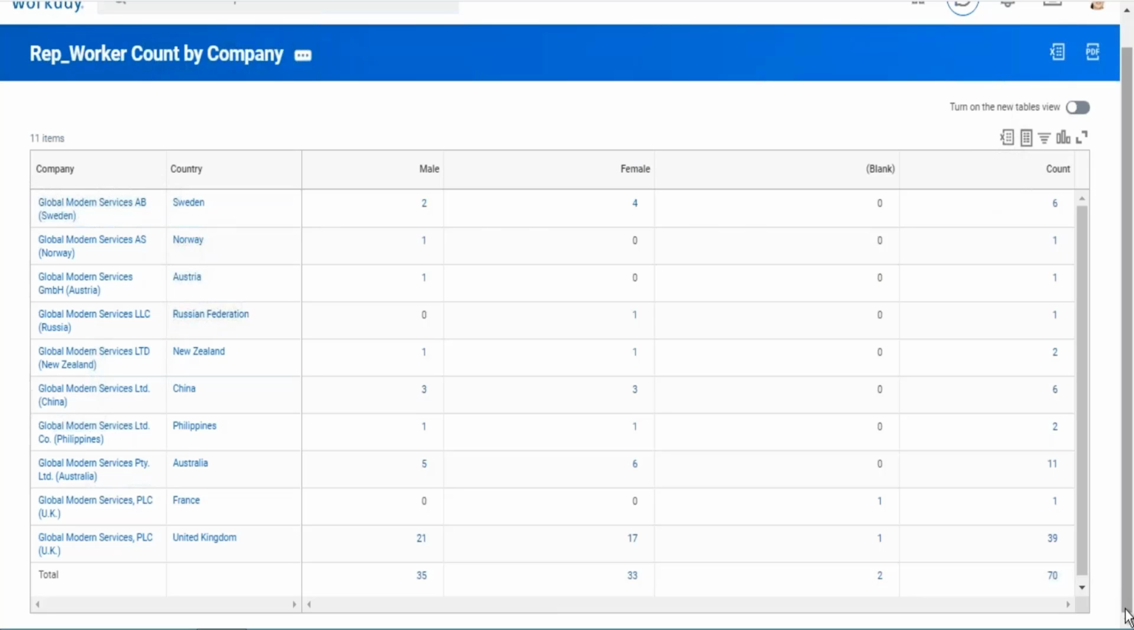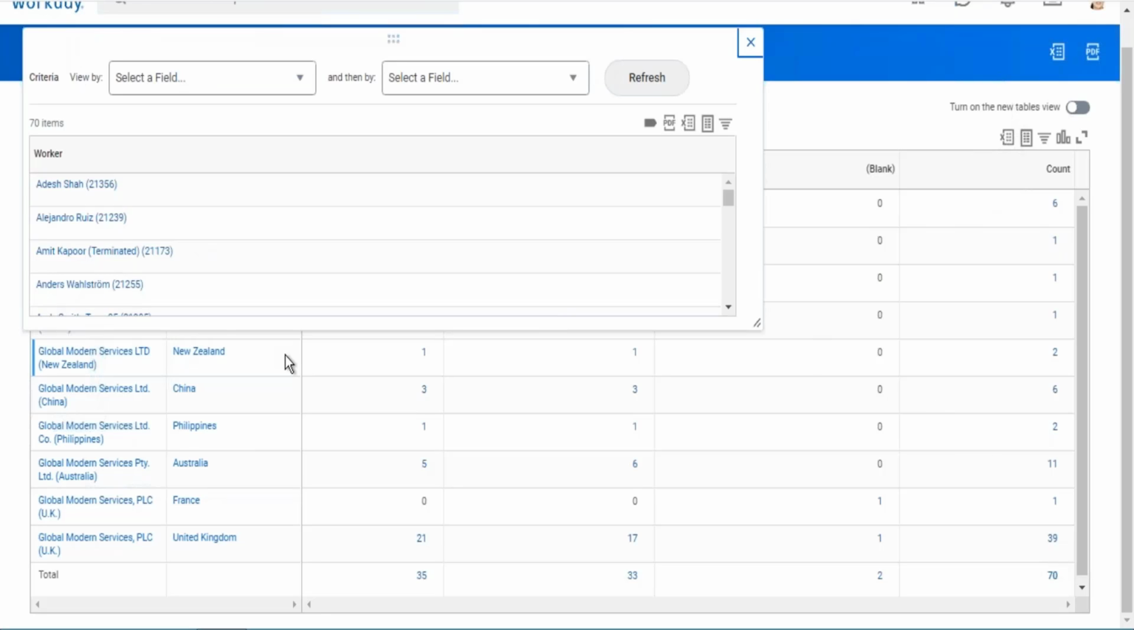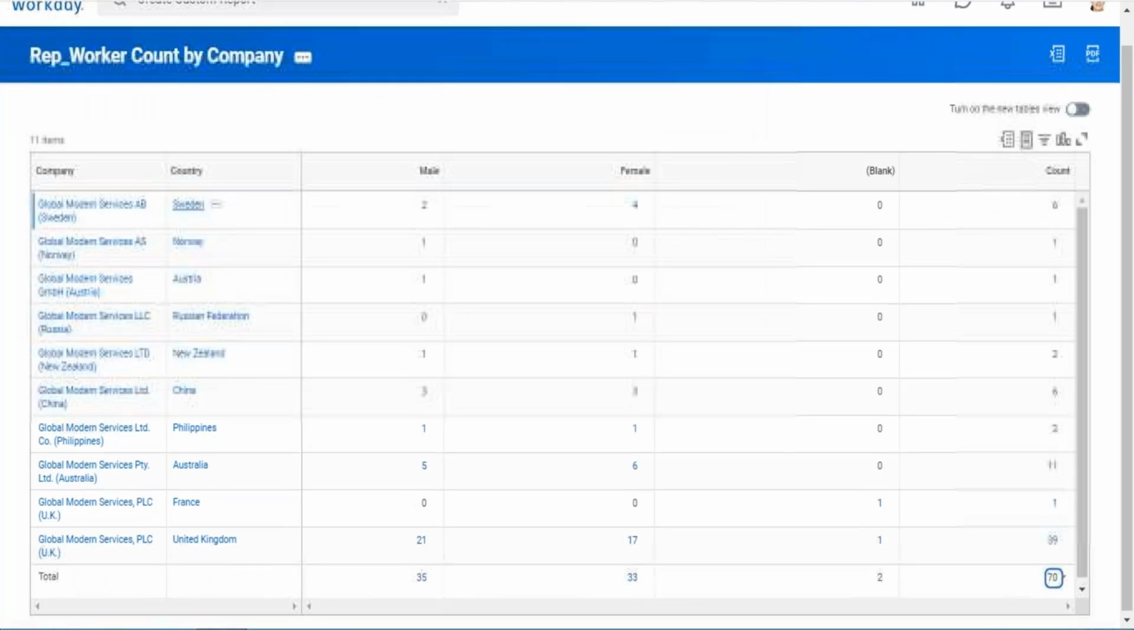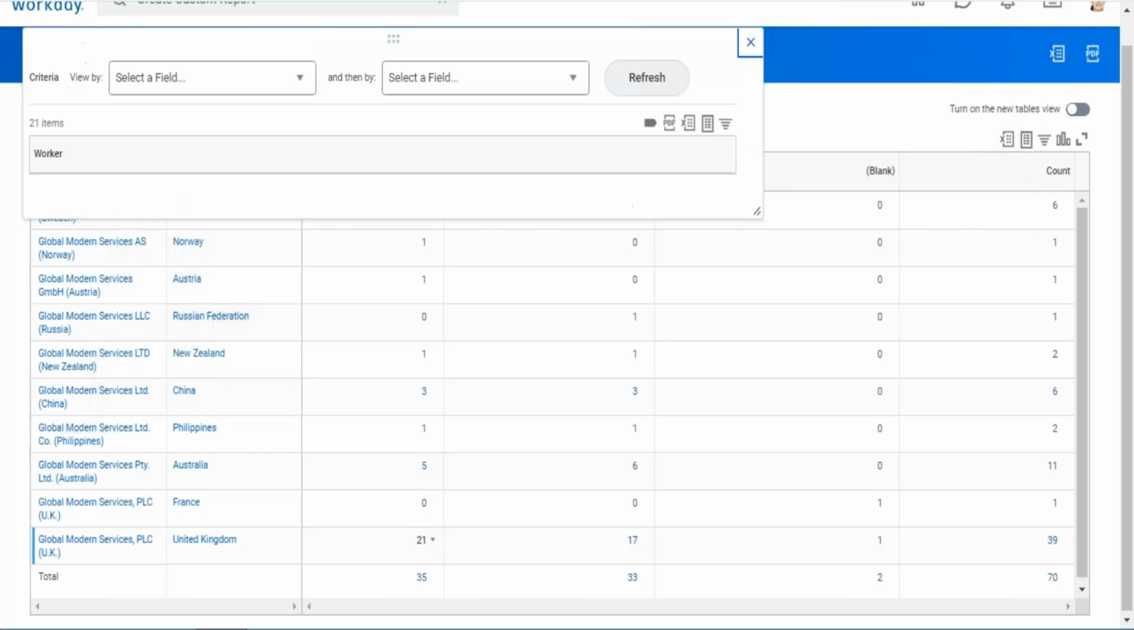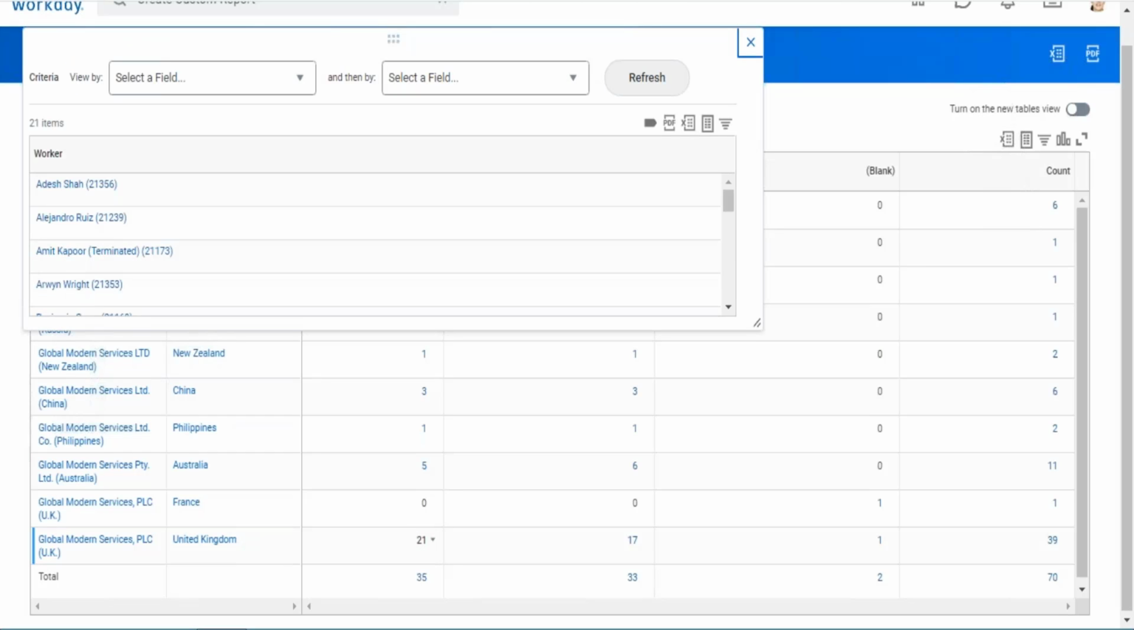Now each of these is a hyperlink. So when I click on any one of these, it is giving me that count. So when I click on 70, it is giving me the count of all of these 70 employees across these 8 or 9 companies or 11 companies. When I click on 35, so what is 35? There are 35 males. There are 21 males in GMS UK in United Kingdom. So whenever I click on any of these hyperlinks, it gives me details of employees or workers or instances which form that count. But let's say I want to also, so I'm getting worker details.